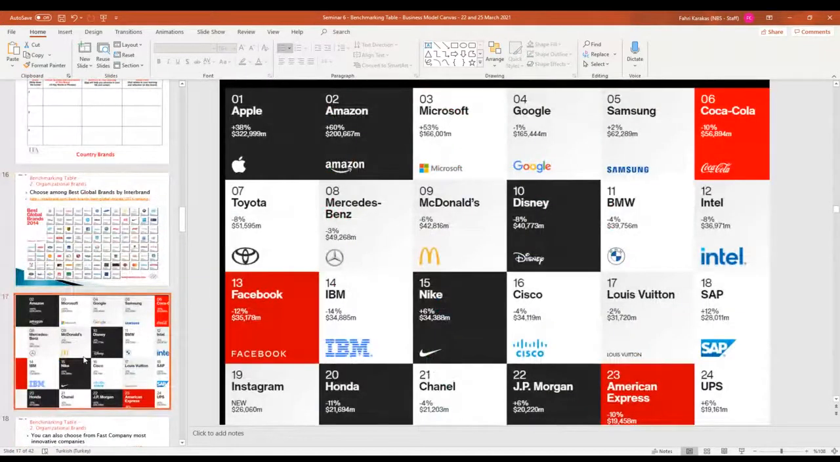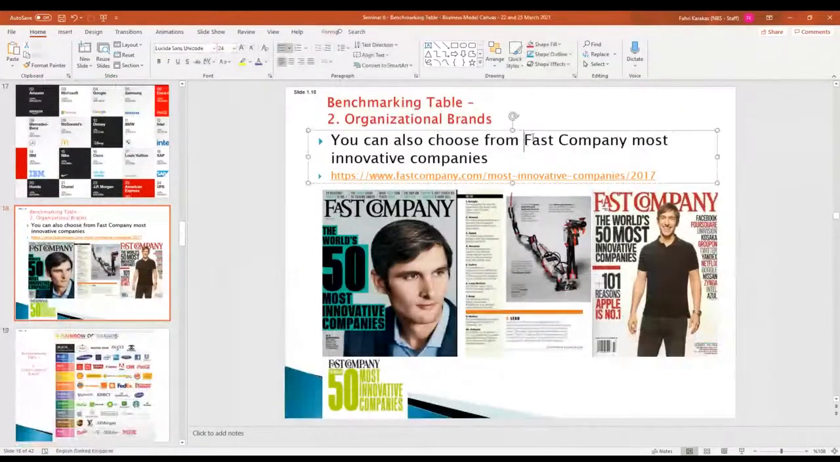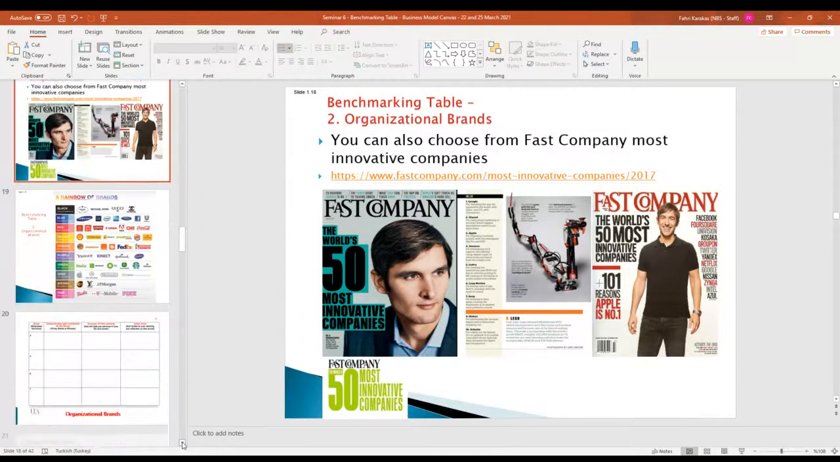This is from last year's brands. You can see Apple, Amazon, Microsoft, Google are at the top. Disney, all these global brands, yeah? You can also choose from Fast Company, most innovative company list. They choose the world's most innovative companies every year. These are especially high-tech Silicon Valley companies, so you can use them as well if you want.